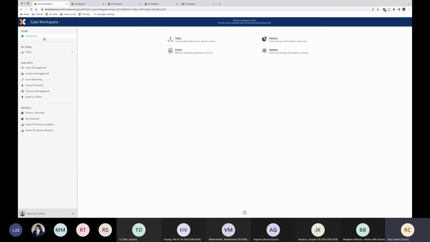So if I were to transition back to the case workspace, something else that's here is the tasks that I have issued to me. This is personalized only to me. So I only see my individual tasks, and again, I can check out if I need to and have them delegated to someone else.